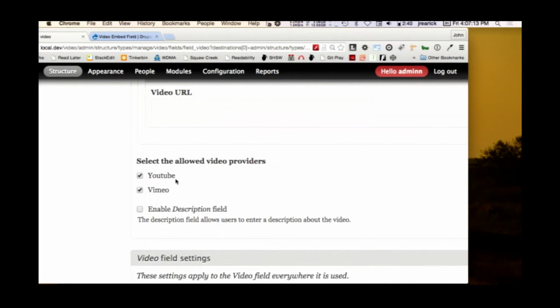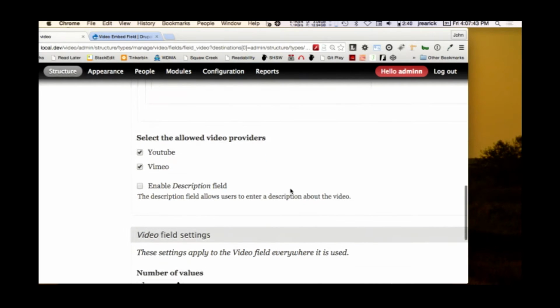And then down here, you can select which video providers you want to support in this field. By default, out of the box, it comes with YouTube and Vimeo. Say if you're controlling your videos and you only want stuff from Vimeo, you can uncheck YouTube so that they can't post YouTube videos. They can only post Vimeo videos. And it keeps you a little bit closer to what you're trying to do. But here, I'll just enable both.